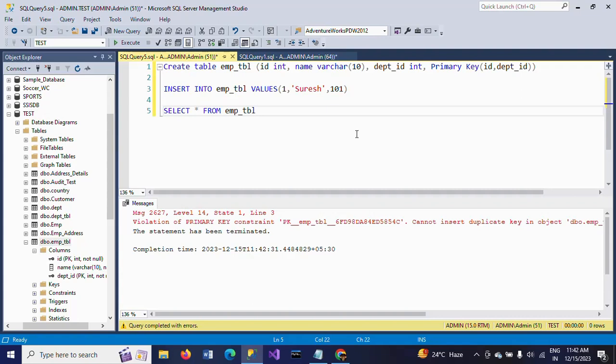So this is how you need to create a composite primary key. Just mention your primary key and mention your two columns. Whatever columns you want to make one composite primary key, mention your column names within the primary key and create your table. Now drop.